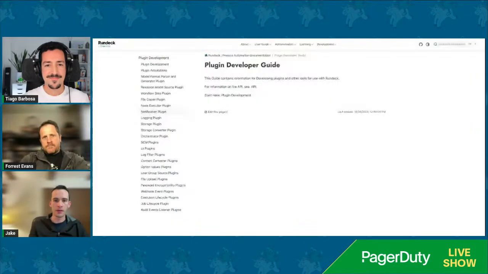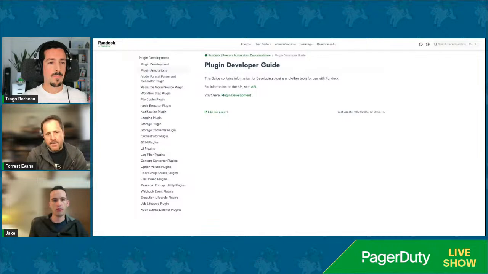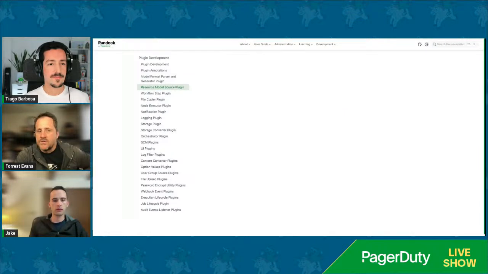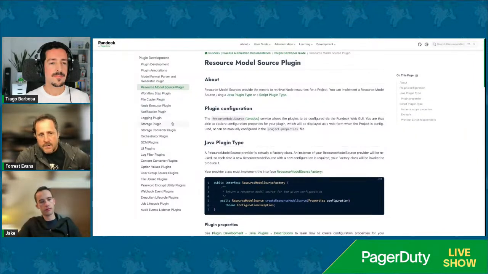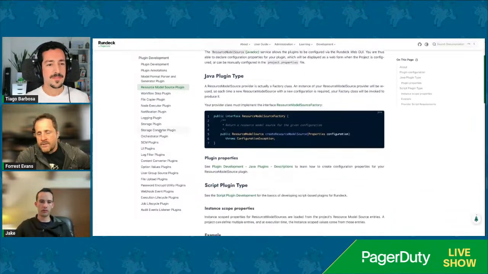But yeah, Forrest mentioned the long list of plugin types that we have. And I definitely think it's worth pulling those up here. They're sharing on the screen now, I think. Perfect. Right, so there's quite a few different types of plugins. The Kubernetes plugins that Jake was just mentioning are listed as these resource model plugins. There's file copiers. There's notifications, right? What to do when a job is completed. A whole lot of different types here.